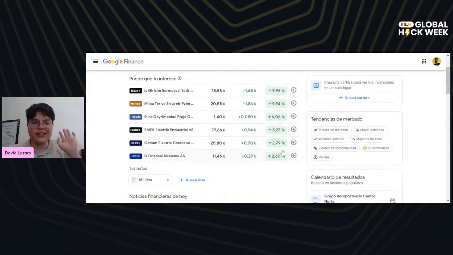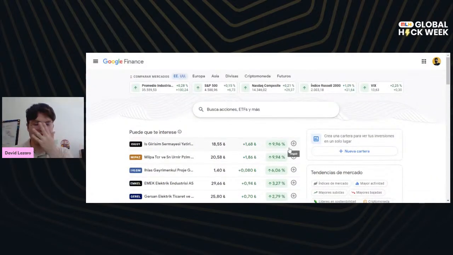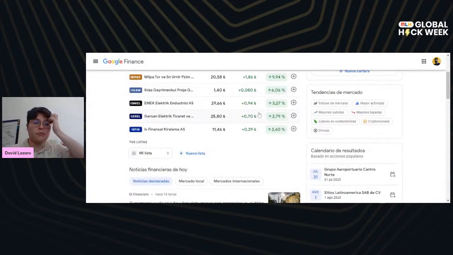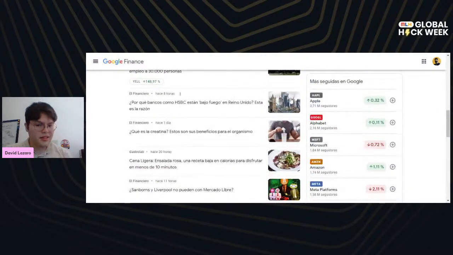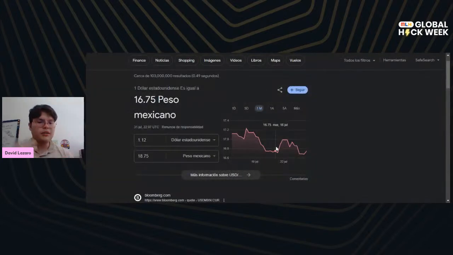So yeah, like I said, Google Finance has a lot of information about stocks, about crypto. I think I also have some currencies and things like that. So for example, you can see some information here about the stocks of Apple, Alphabet, Microsoft, and so on. And what I tried to say is it would be cool to build something like this.